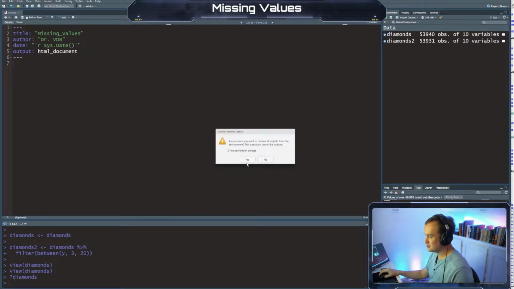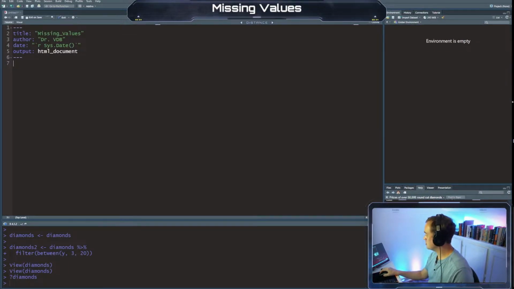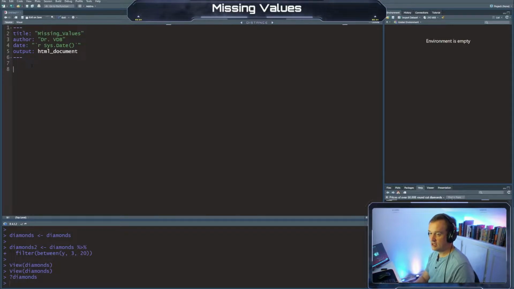Okay, so I'm going to clear out my stuff here from my practice run. The first thing that we want to do is create a markdown or HTML file here. We called this one missing values.